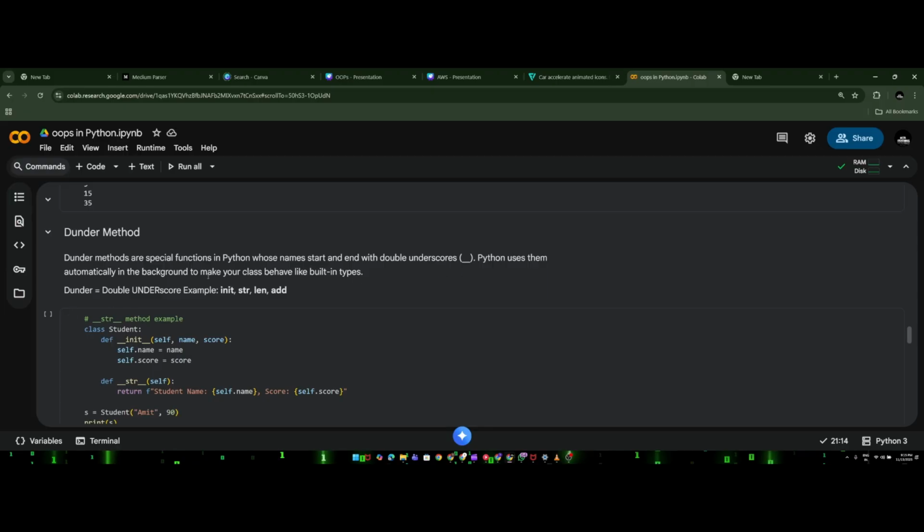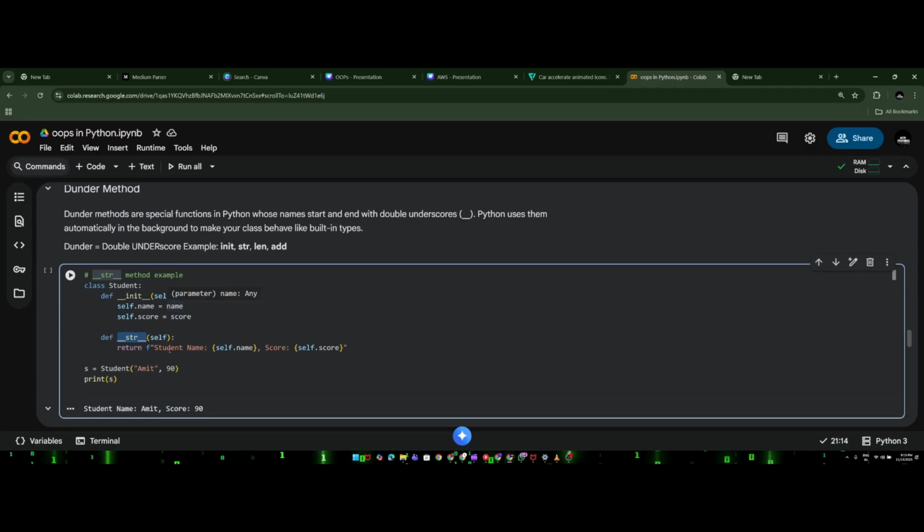So let's see some Dunder methods here. Python uses them automatically in the background to make your class behave like built-in types. I have created one class Student. It's taking input name and score. Then I'm defining underscore str. What this str does is, when you create an object of the class and want to print something, it will actually call the str method behind the scenes. Here I have created one variable s, and it is calling Student Amit 90. This is my class object.